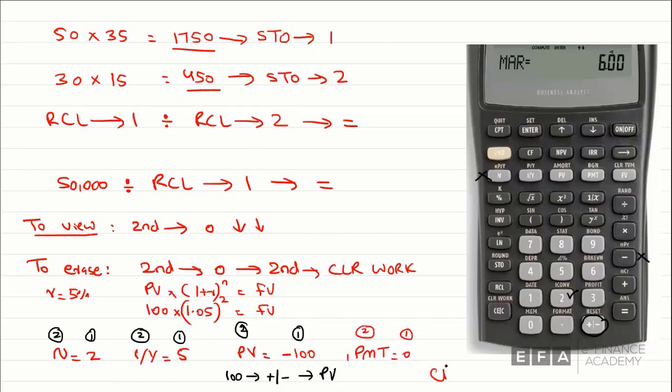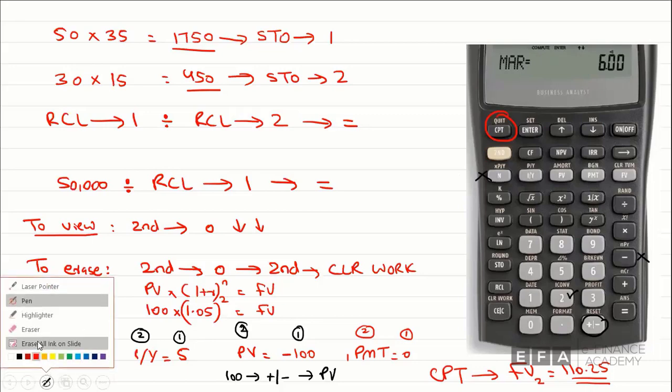And finally, all you're going to do is press compute, which is right here. Press this button and then future value. And it should give you the answer as 110.25. That's how you enter everything into the calculator. So make sure you practice this really well. One more thing that I would like to add, and that could help you a great deal.